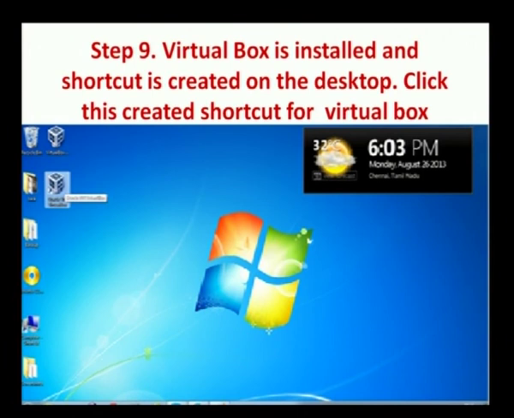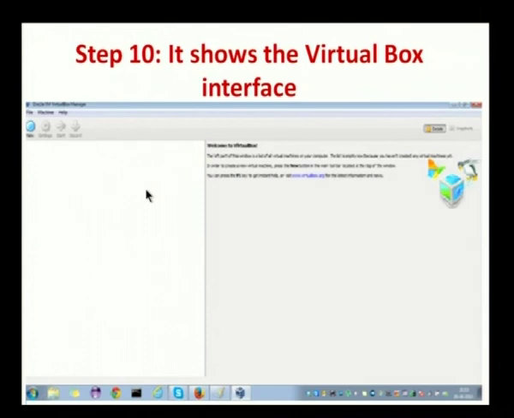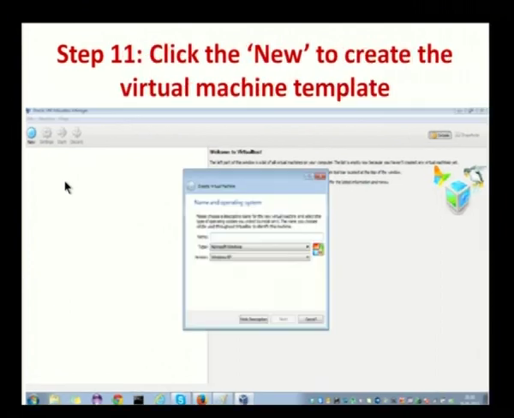Now, you have VirtualBox installed, and once you install it, you will get the shortcut for that VirtualBox also. And now, you click this created shortcut for the VirtualBox. Then it will show the VirtualBox interface, and at the leftmost end you will see the button New. Next, you can just click the New button to create the virtual machine template.